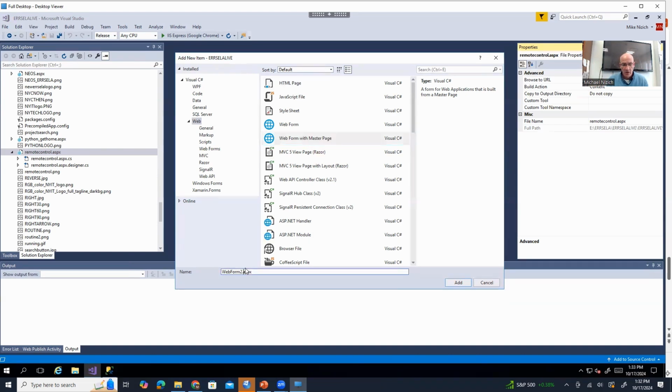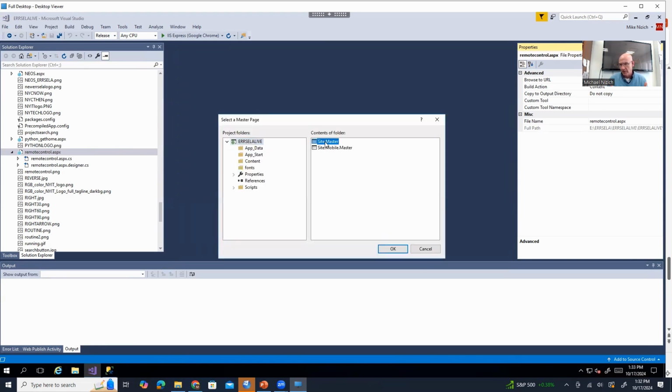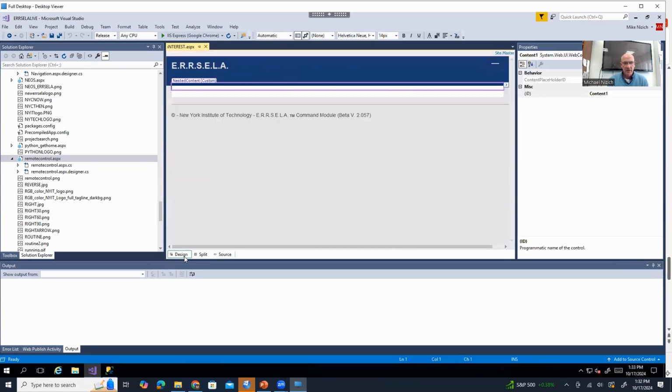So we're going to call this one interest. This is the interest program, so we will call it interest. And then it's going to ask us what we want the main site to be, which is going to be the main title bar. And we're going to go ahead and call it site master. And when the new page comes up, it really just comes up as whatever the main page is, like the site master page looks like this, but there's nothing else in the main content section of the page, right?